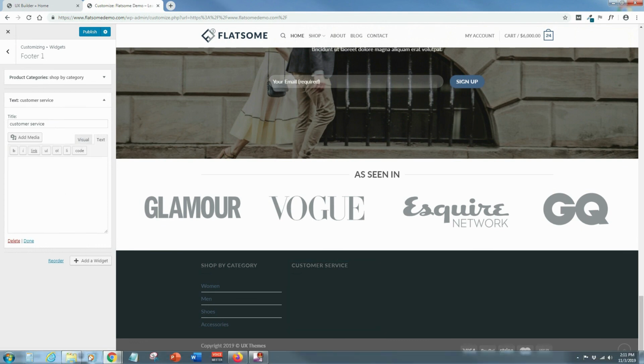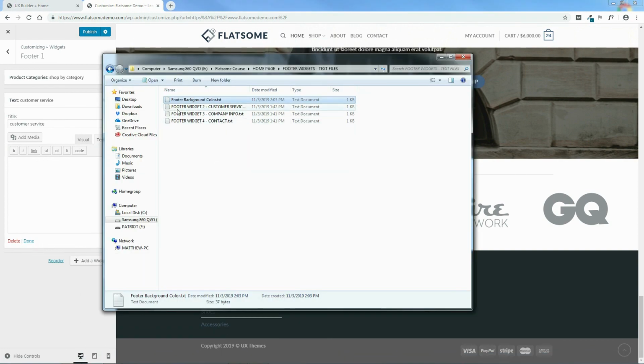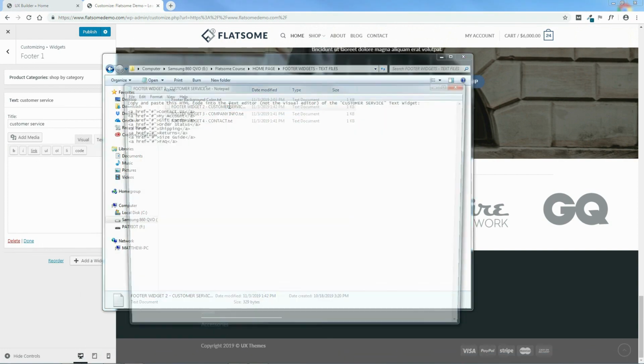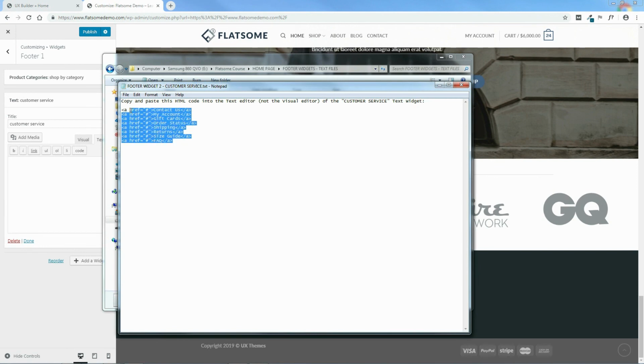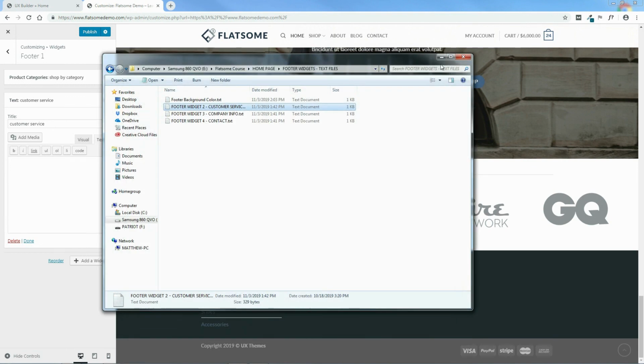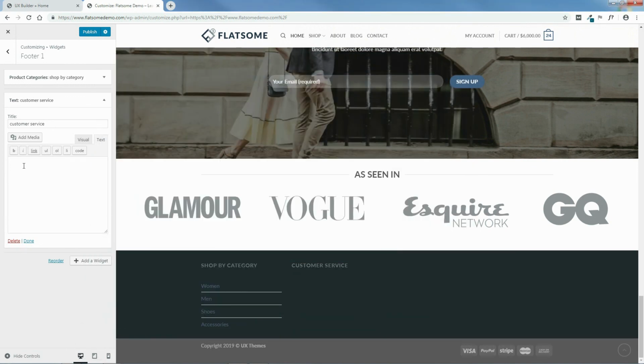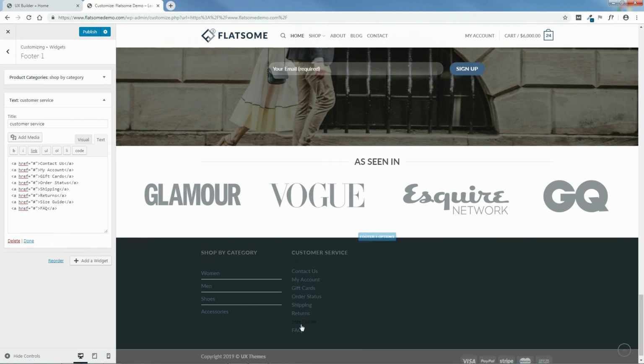So I also have this for you. So we'll go back to the website folder. And here it is, footer widget 2, customer service. So I'll open that. I'm just going to copy this. Close that. Come in here and I'll just paste it. And here you can see we have the links for each of these pages. We're not going to create all these pages, but I just want to show you that you can have in your footer links for these pages. So if we go back to visual, this is what it looks like in the visual tab. So there we go. You can see they're all links. So we'll click done.